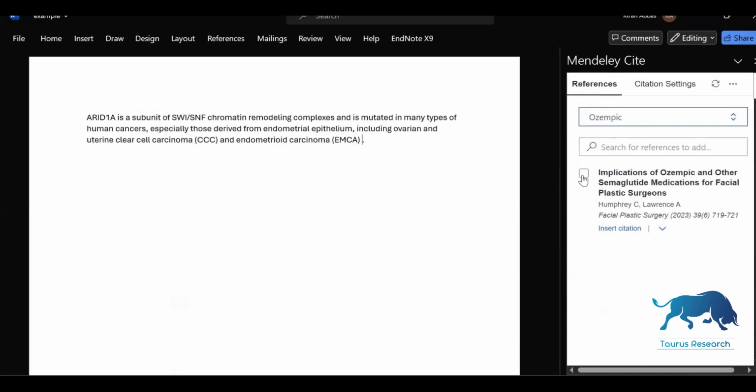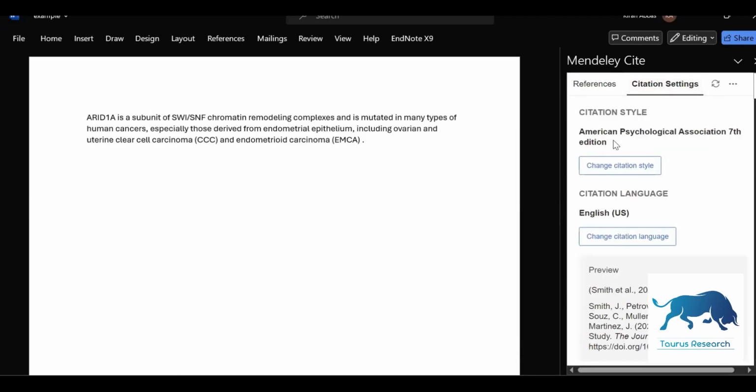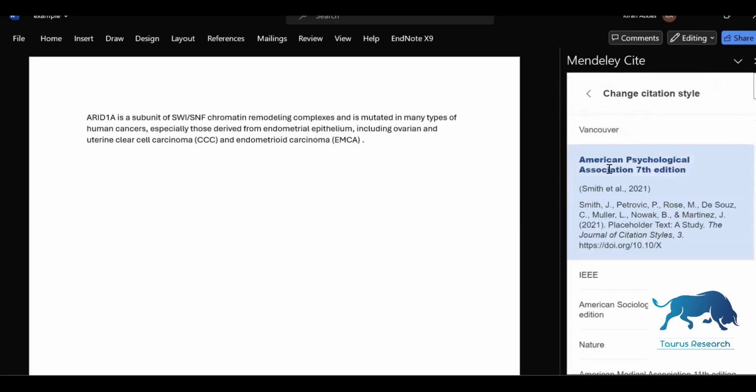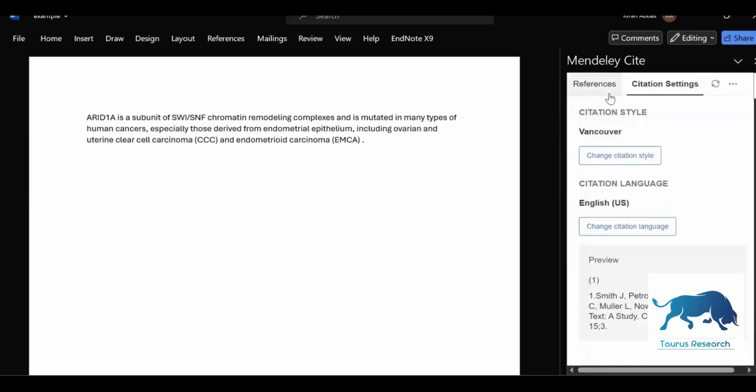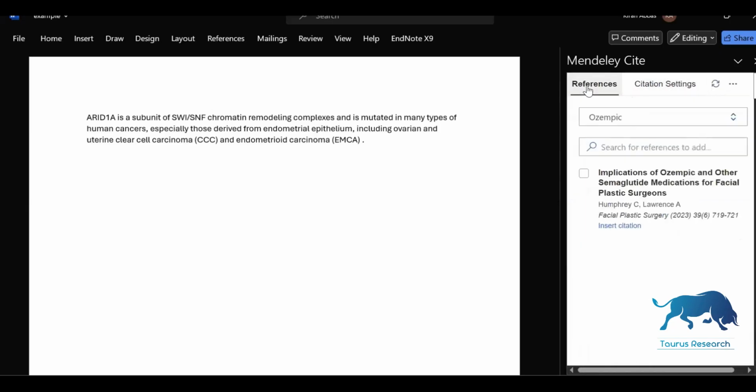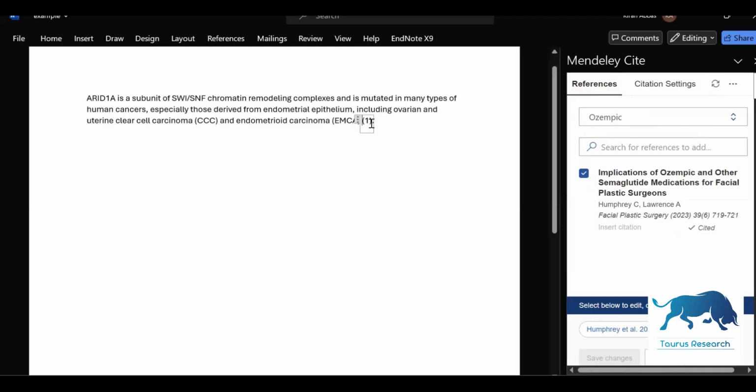So if I want to cite something, I need my cursor exactly in place where I want the citation. Before you even do that, you can check out the citation settings and change it according to your requirements. For example, if I need Vancouver, I will make sure that my citations are being cited in Vancouver by changing it in the citation settings tab. All right, so let's start the citation process. You click the one that you want, and then you insert the citation. And you can see that as soon as you do that, this number will show up.